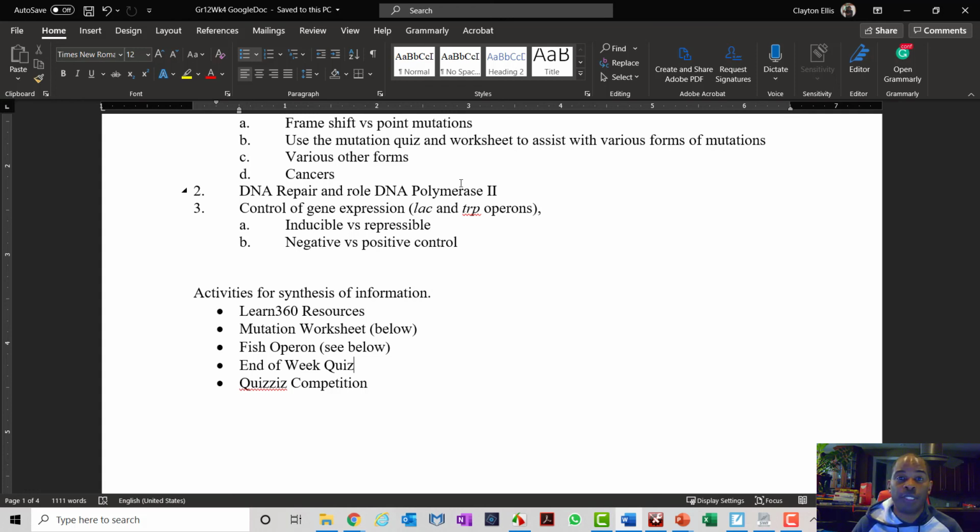The mutation stuff's super easy. It's just memory work. It's the operon where you really need to spend the time so you can ask good questions. Okay, thanks and goodbye.